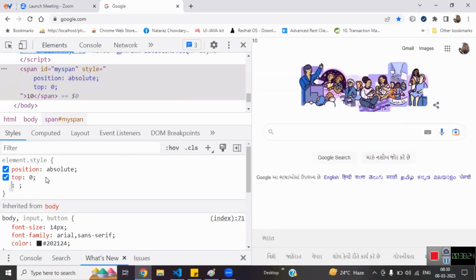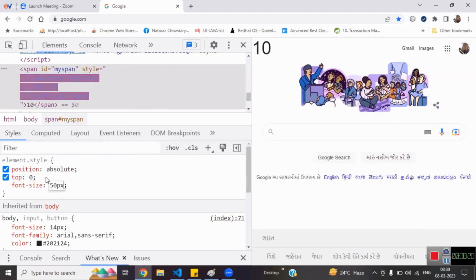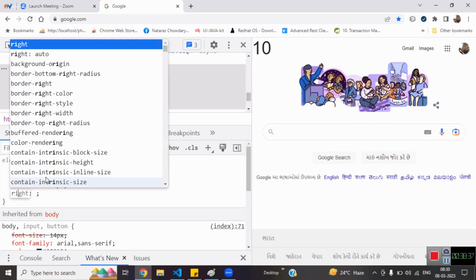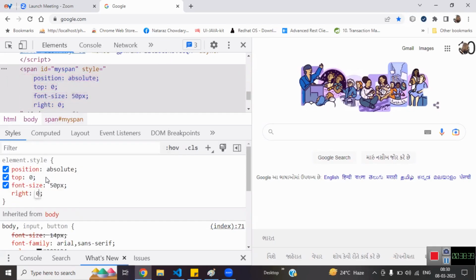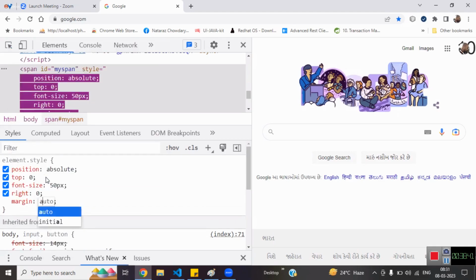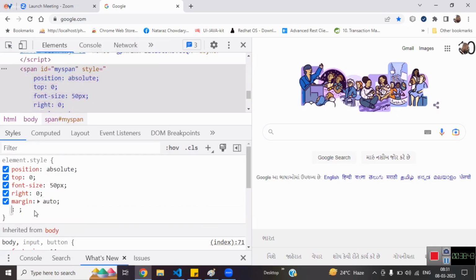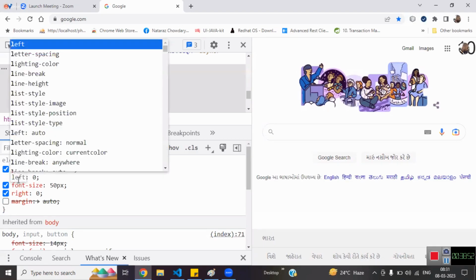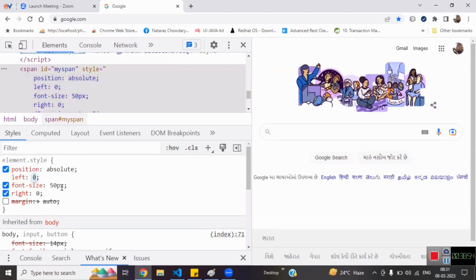Okay. Now, font size is like 50 pixel. Next, right equals to 0. Margin auto. Okay. Can I put like this? No. Okay, margin is not required. Top or right? Okay, right to top, not left to left. Okay, left to right.